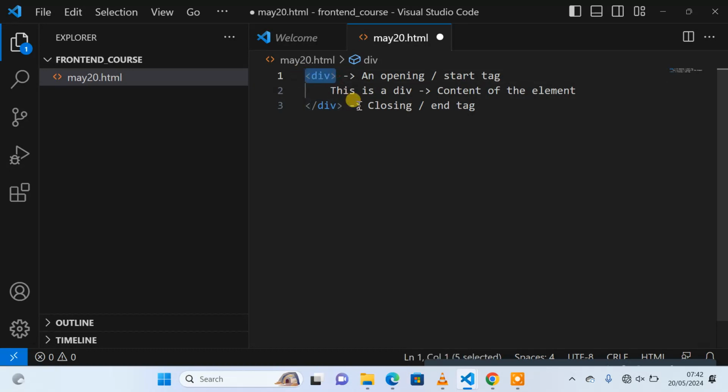That's your opening tag. When you are closing it, you write the same thing, but before the name of the element, you put a backward slash, and whatever you write in between will be the content of the element.